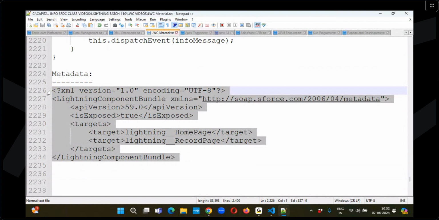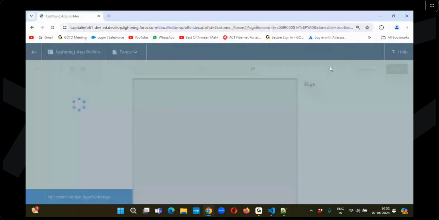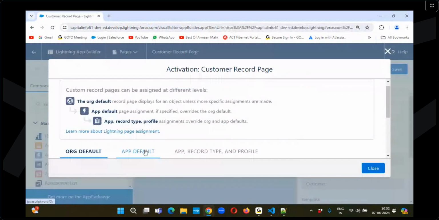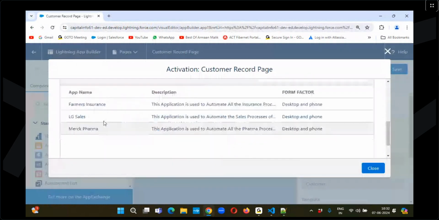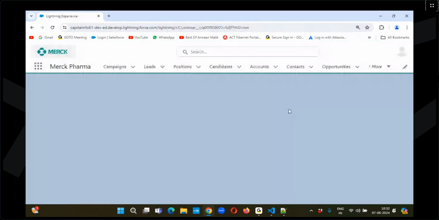If I want to use it only in my application, then in that case we can specify the application upon activating this component. Now, whenever we are editing this page, we have the activation option. In that activation, we can specify only your application name. Application default. Here we can select only that corresponding application. Okay. This is the concept of post messages.